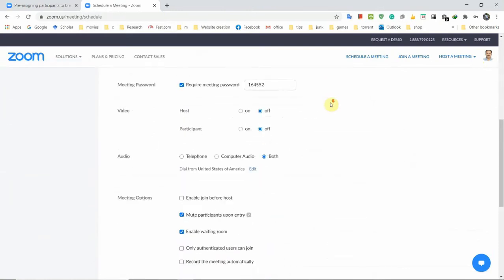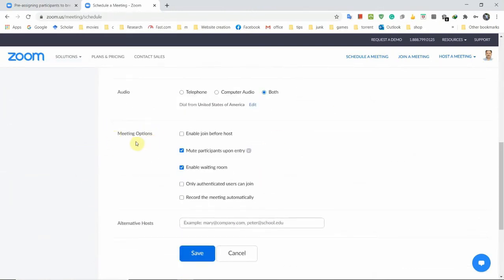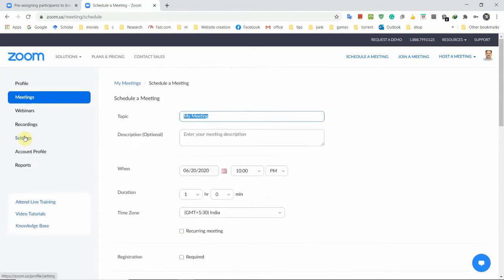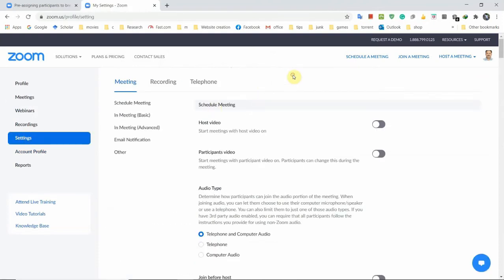When you will scroll down to the meeting options, you will find the option for breakout rooms pre-assigned. If you are unable to find such options, as in this case, then scroll up. You will find settings on the left hand side. Click on this.